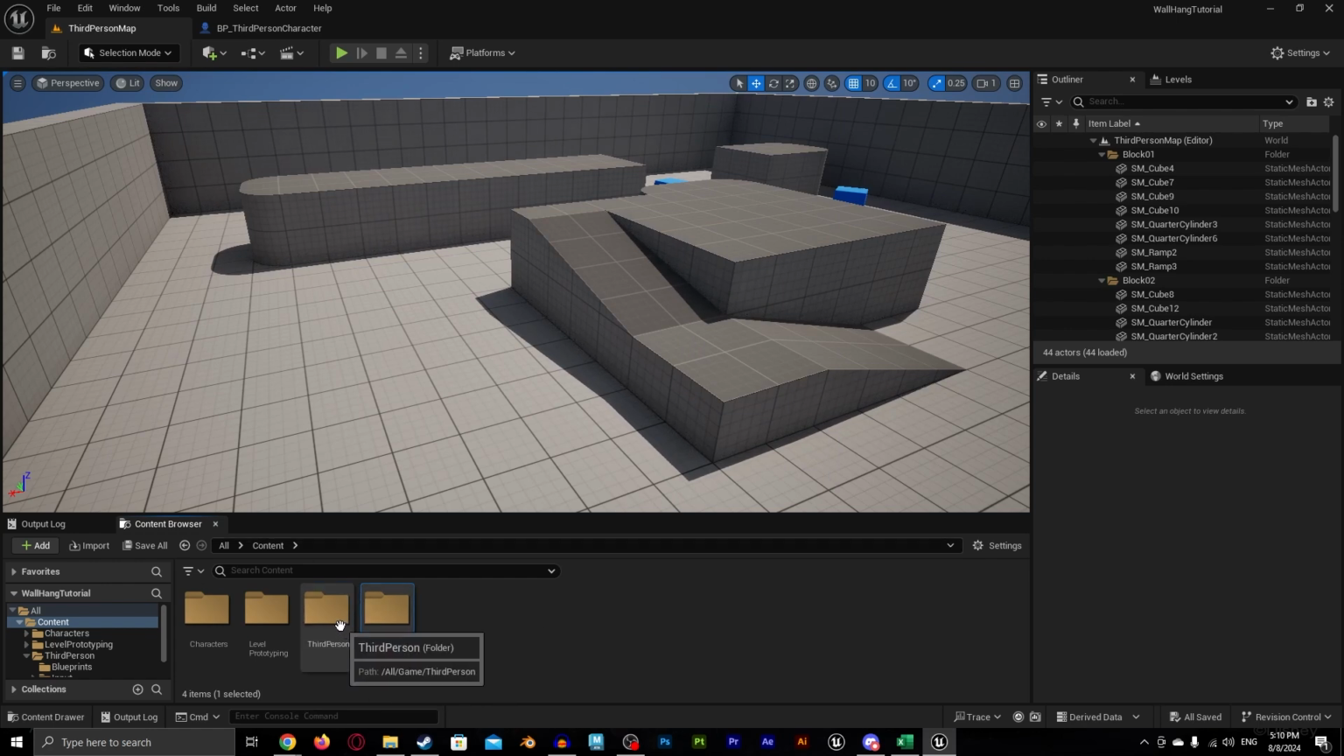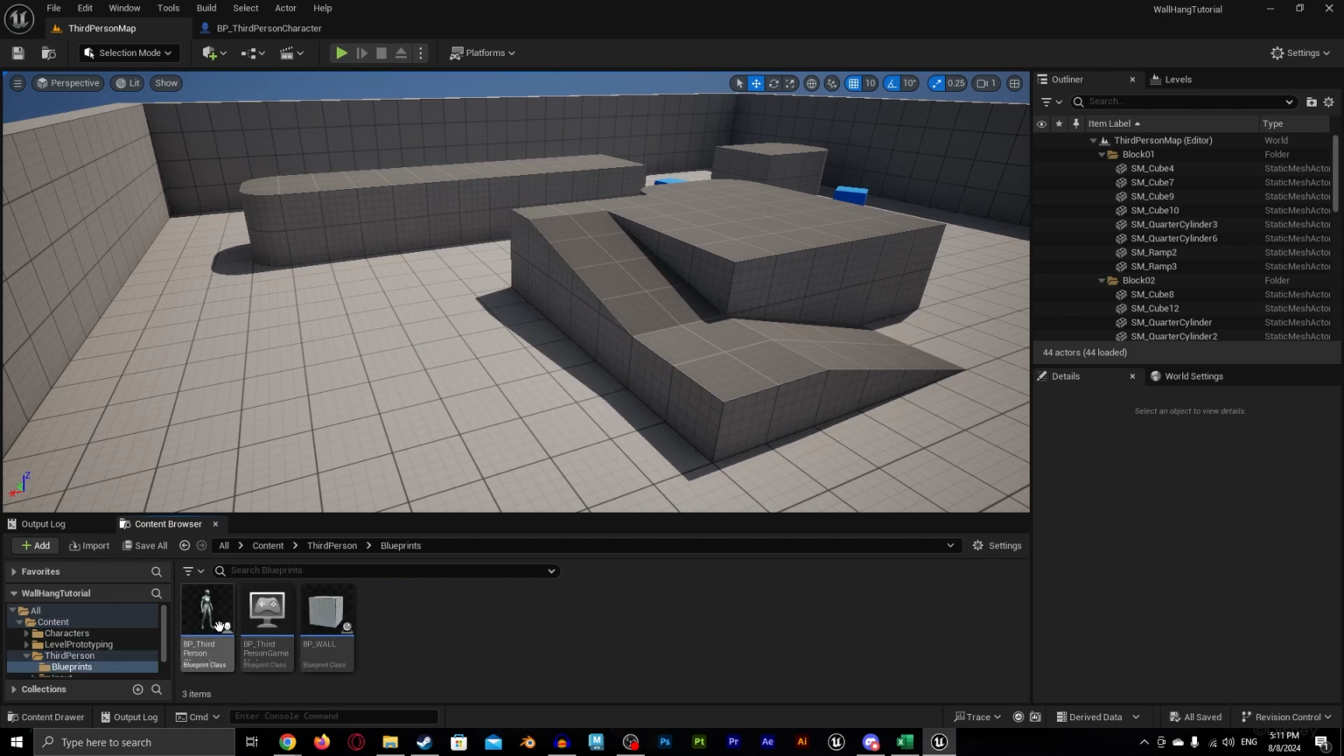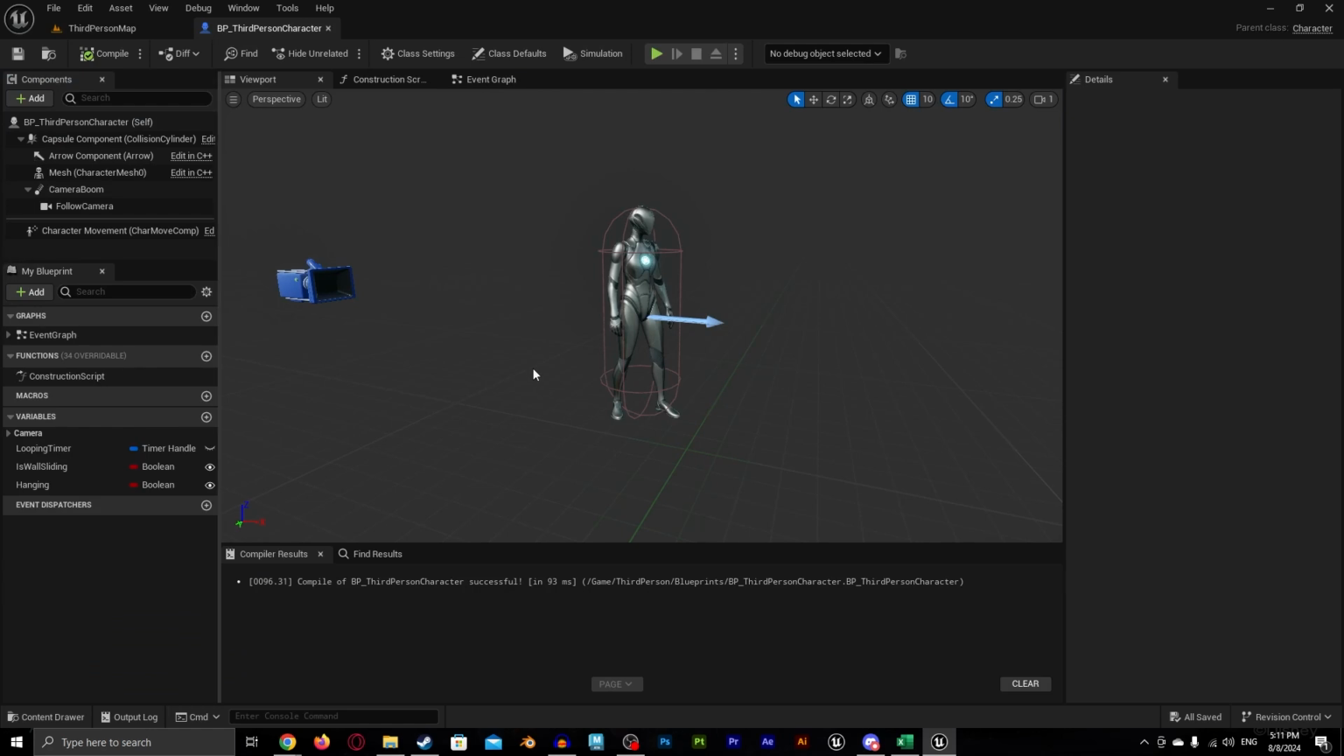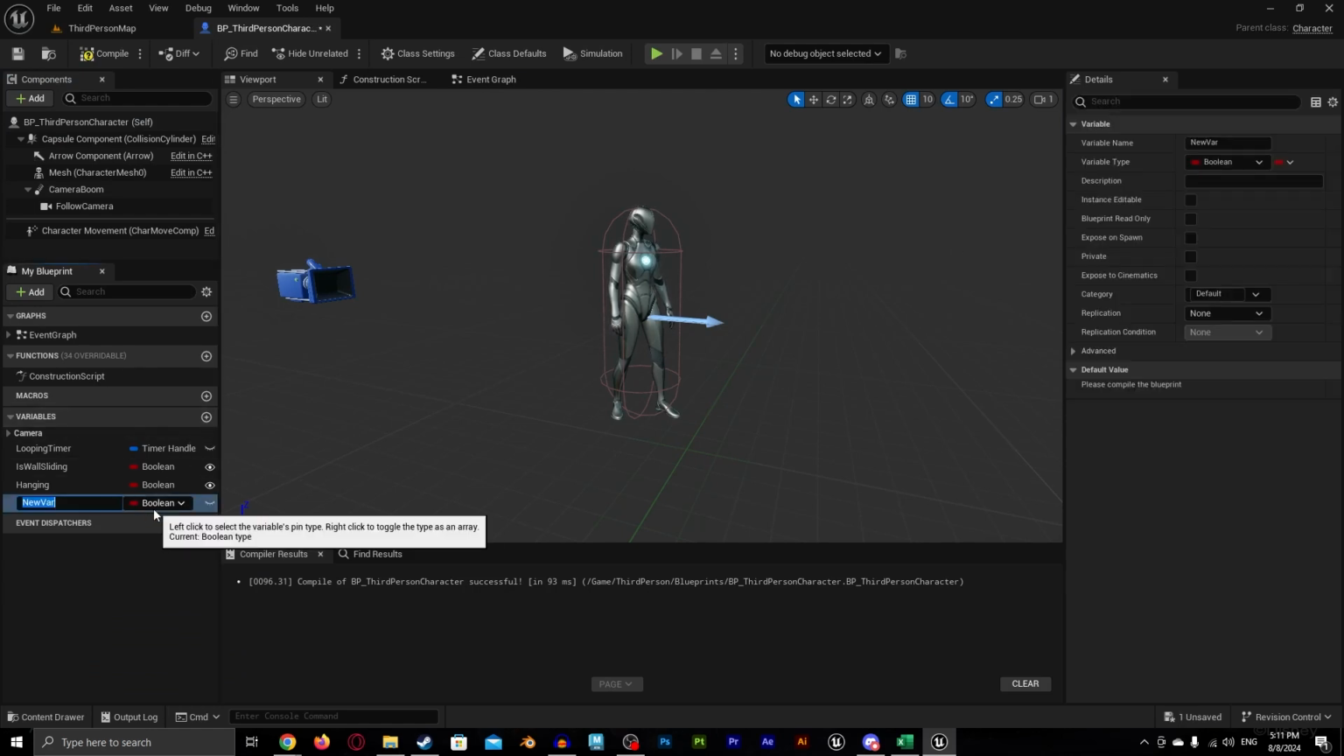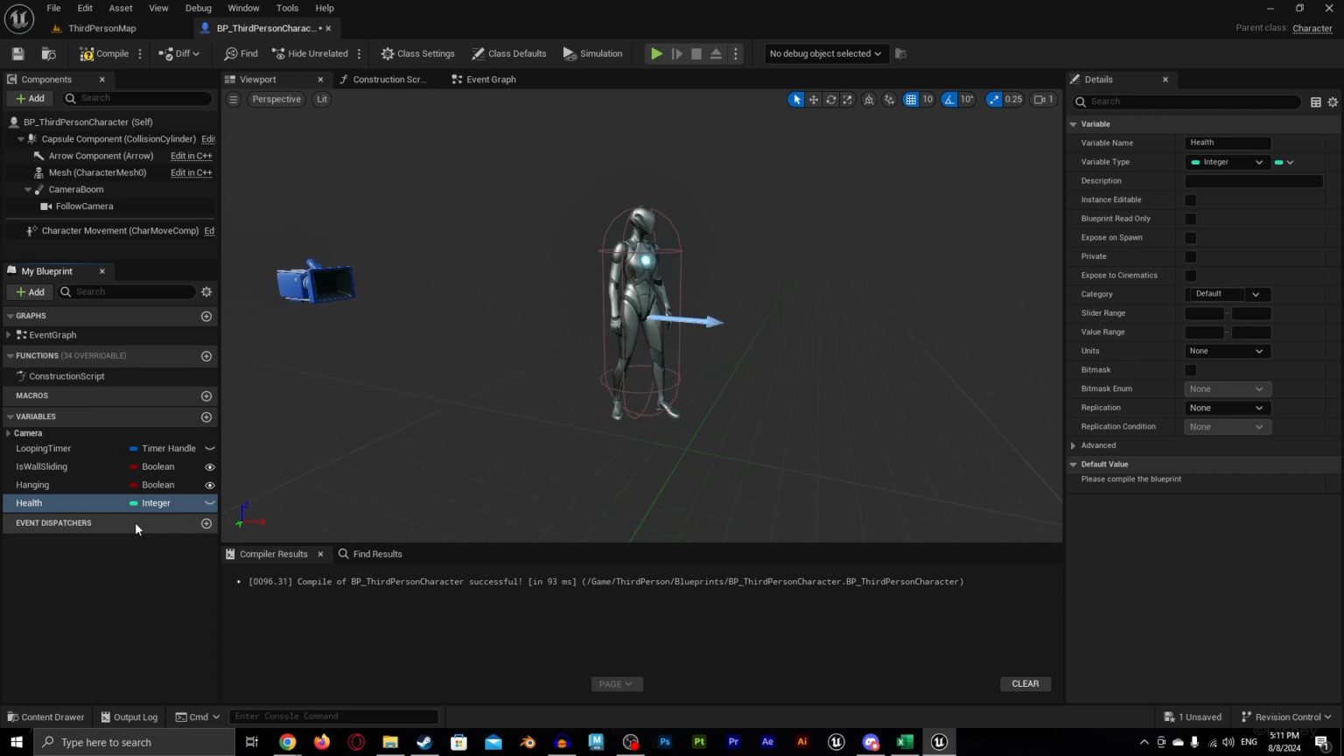For now, we're going to add just a couple of variables to our third-person blueprint. So let's pull up our third-person blueprint here. We're going to need to add in our health. I'm going to make that a type of integer since we're going to do tally mark. And we're going to add in our max health. I'm going to make that an integer as well. I'm going to hit compile here. And let's just set our max health to be 5.